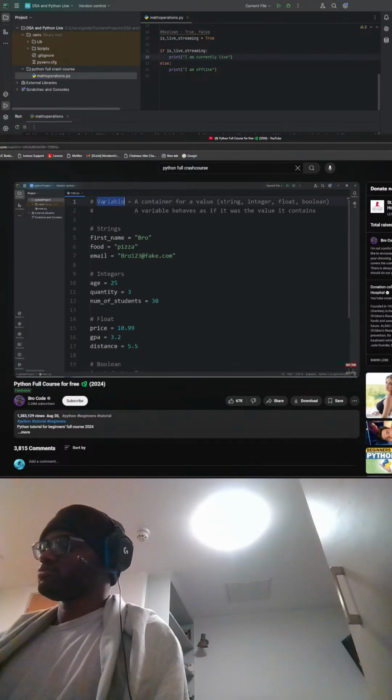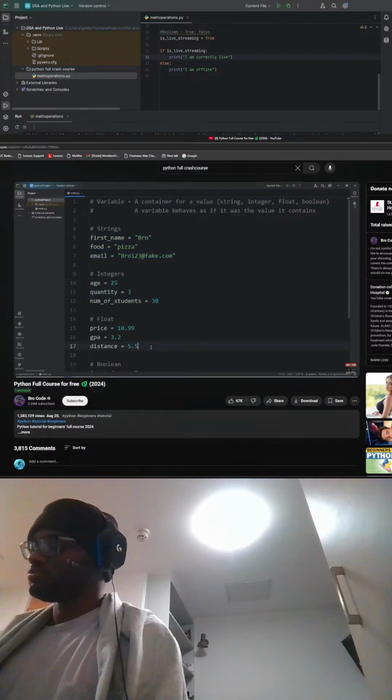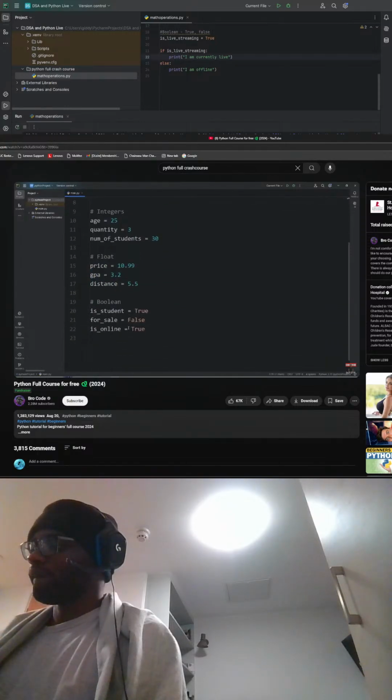Alright everybody, so those are variables. A variable is a reusable container for a value. There's 4 basic data types for beginners. A string, which is a series of text. Integers, which are whole numbers. Floats, which are numbers, but they contain a decimal portion. And Booleans, which are either True or False.